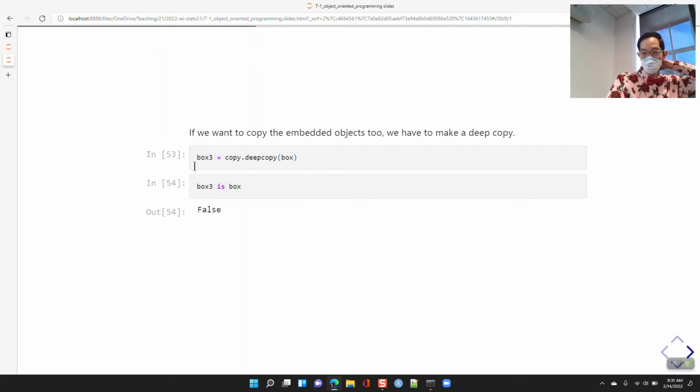So here I'm going to do box 3. Box 3 is a deep copy of the box.